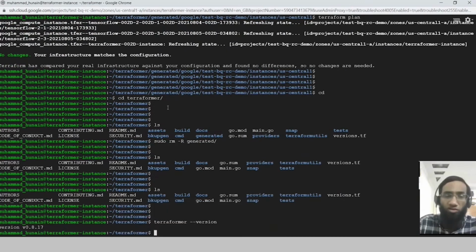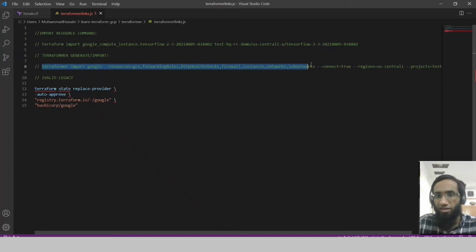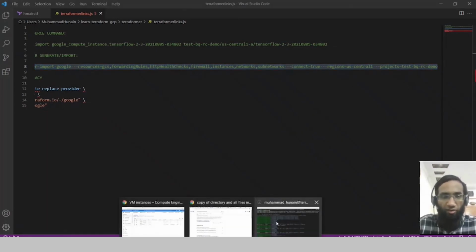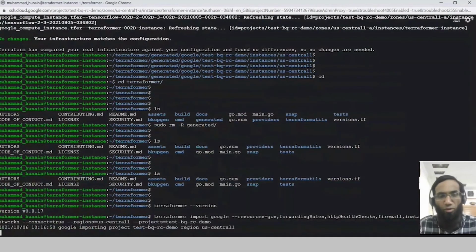Now, since Terraformer is already in this instance, and this instance already has the permissions to go and import existing infrastructure, it's just going to be a very simple command to use. That's the Terraformer import command. I'm going to import my Google resources, that is GCS, forwarding rules, firewall, instances, network, all that from this specific project, into my Terraform directory.